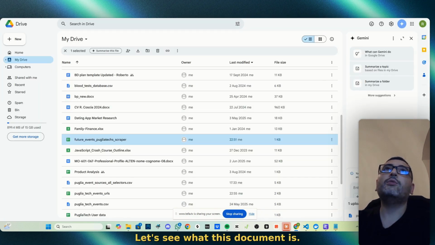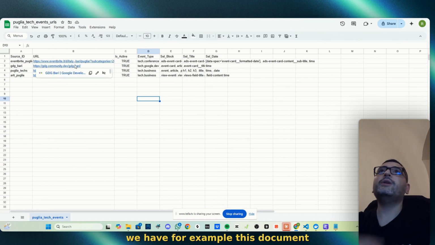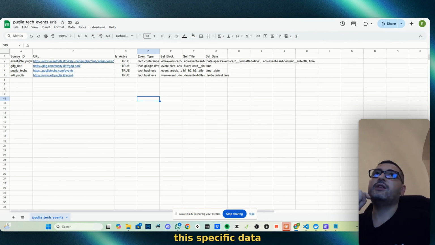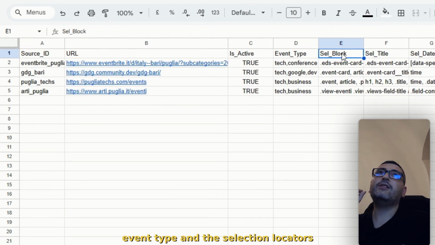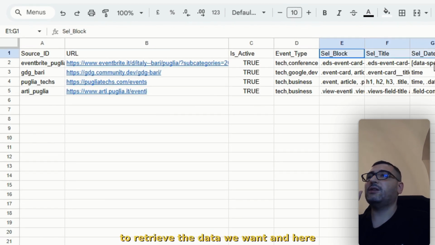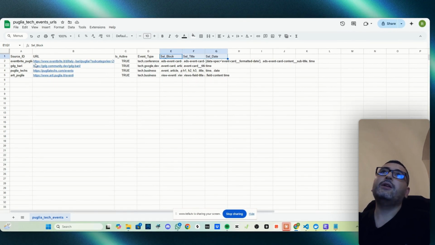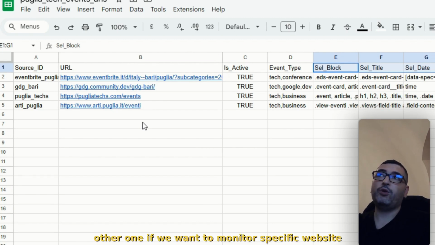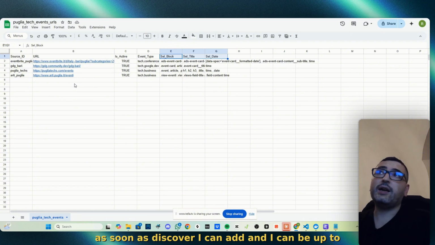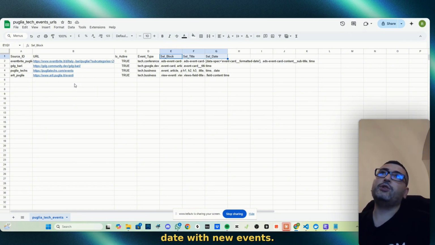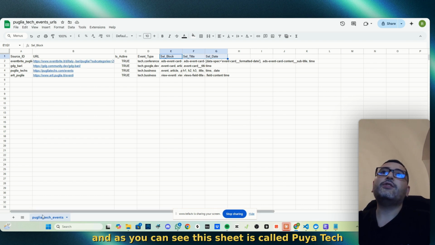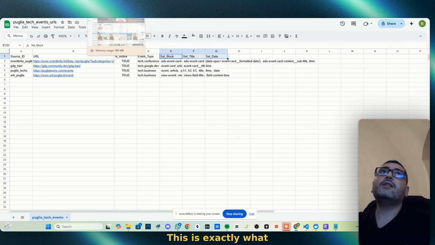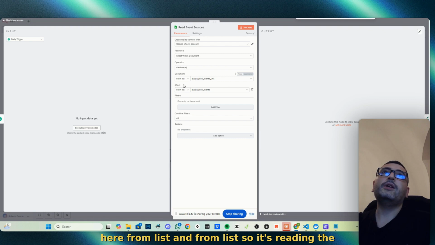Let's see what this document is. We have, for example, this document. We have this specific data: the source ID, the URL, is active, event type, and the selection locators to retrieve the data we want. And here we have this website that for now we're retrieving. We might add another one if I want to monitor a specific website. As soon as I discover one, I can add it, and I can be up to date with new events. And as you can see, this sheet is called Puya Tech Event, and this is the name of the file. This is exactly what we added here from list and from list.